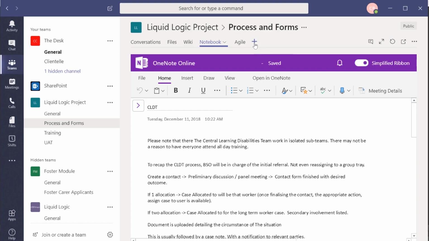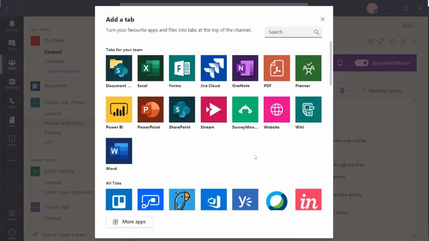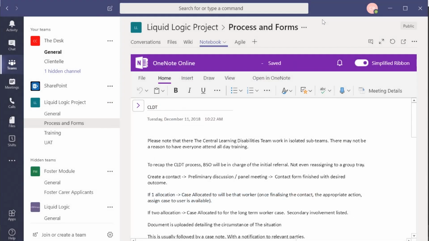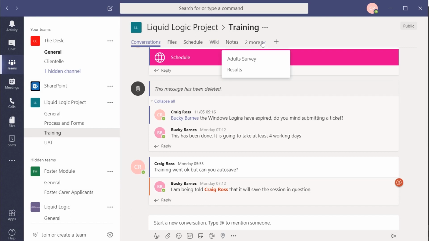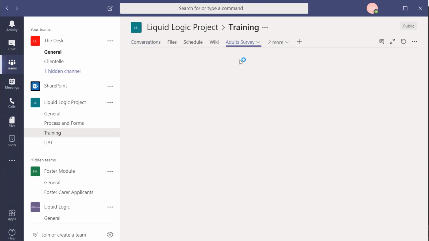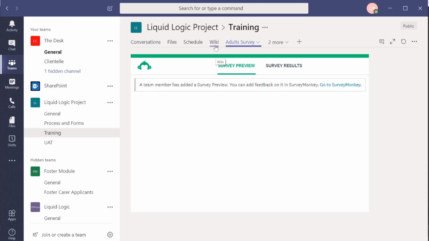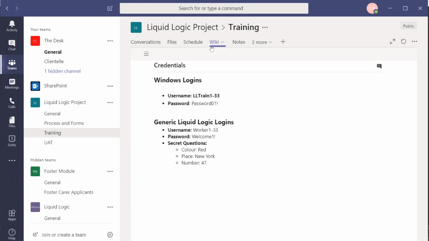What I do want to move into, though, is the use of some third-party apps. So one that is used here in our example is SurveyMonkey. Now, APIs have different levels of integration within Microsoft Teams. I will just show this from a training perspective. And while I can't actually show you for data protection purposes the ins and outs of this form, we've got our adult survey, links into our actual SurveyMonkey website where we can view the results and look at the forms.